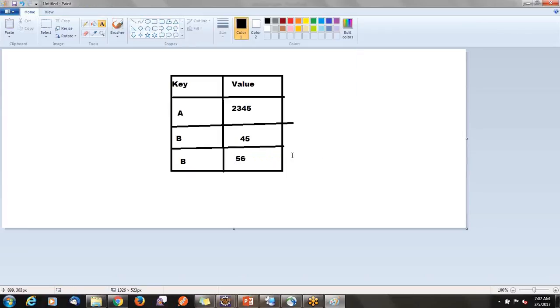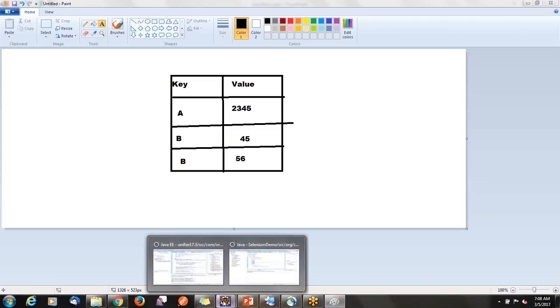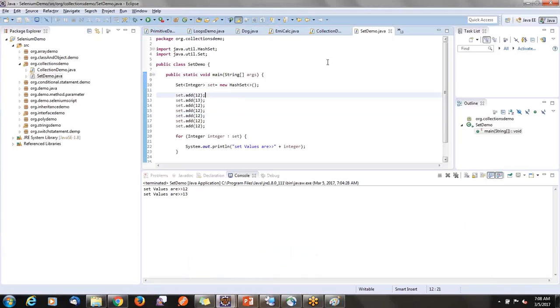So the map would not allow that, because a map means you should have unique keys, and corresponding to those unique keys you should have some values. The value can be anything. It may be duplicate or not, but the key must be unique. Fine. So this is what the map is, and it is how it has been stored in memory. Fine. So we'll go about it and how do we use that.